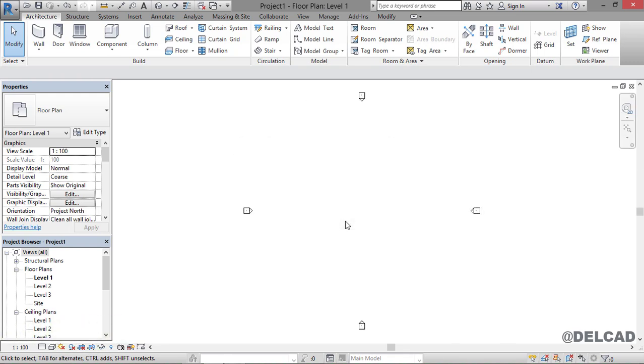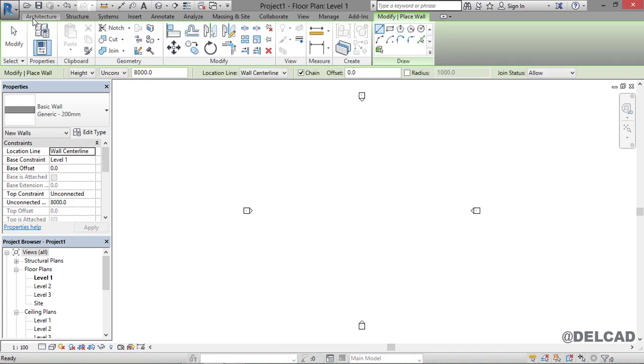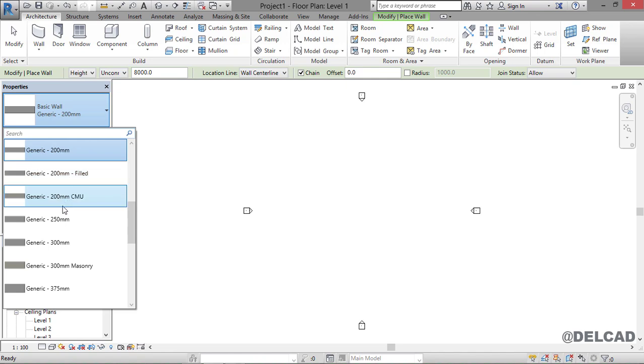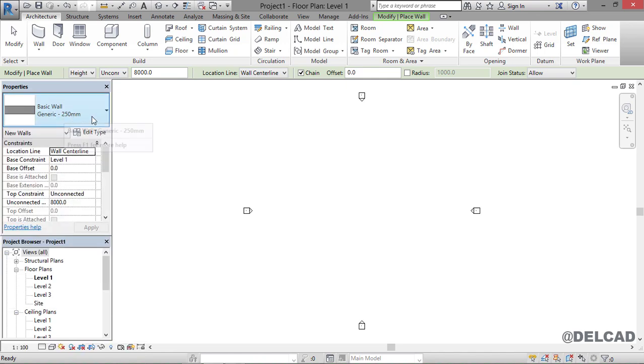Now, first, to start a building project, we're going to activate or select the wall tool from the Architectural tab here in the ribbon area. When we select the wall tool, from this Properties window we can change the thickness of the wall. Let's say we are going with 250 millimeters in thickness, and we also have the option of changing the location line, either from wall center line or to core center line. We're going to explore all of this in the course of this tutorial.